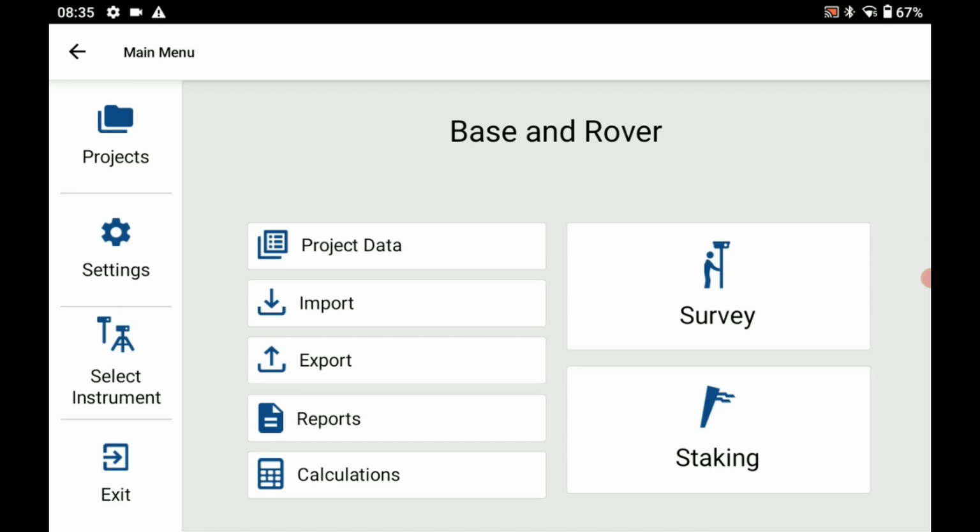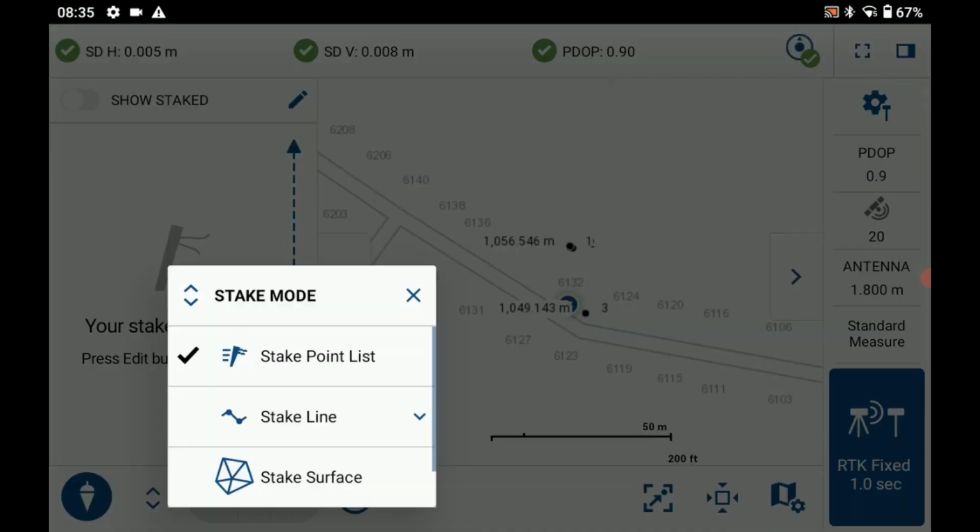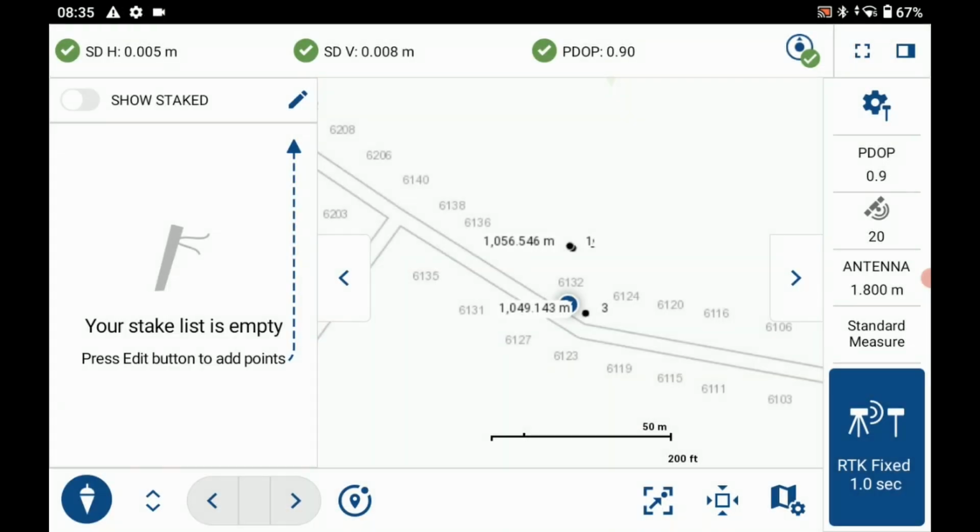To do that, I'm going to hit the staking option here in the bottom right corner, and that's going to bring up my staking map view. And from my stake mode menu that pops up here, I'm going to hit stake point list, and you can see that I don't actually have any points staked in this list right now.